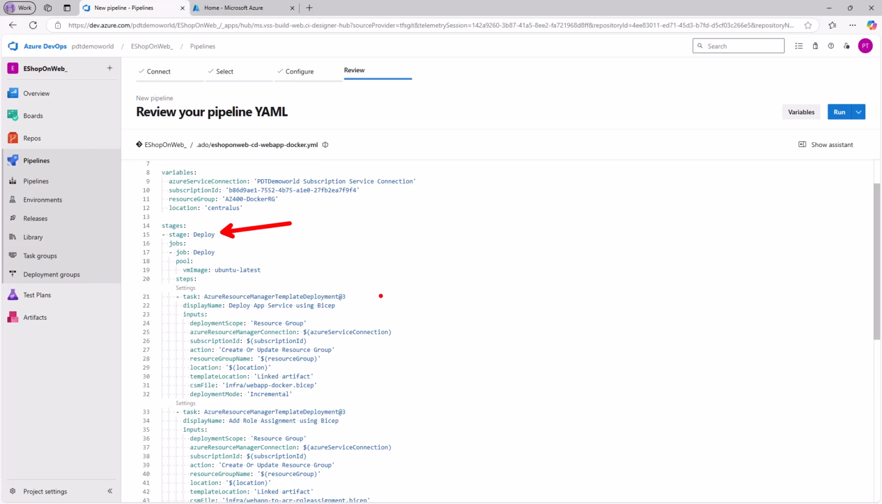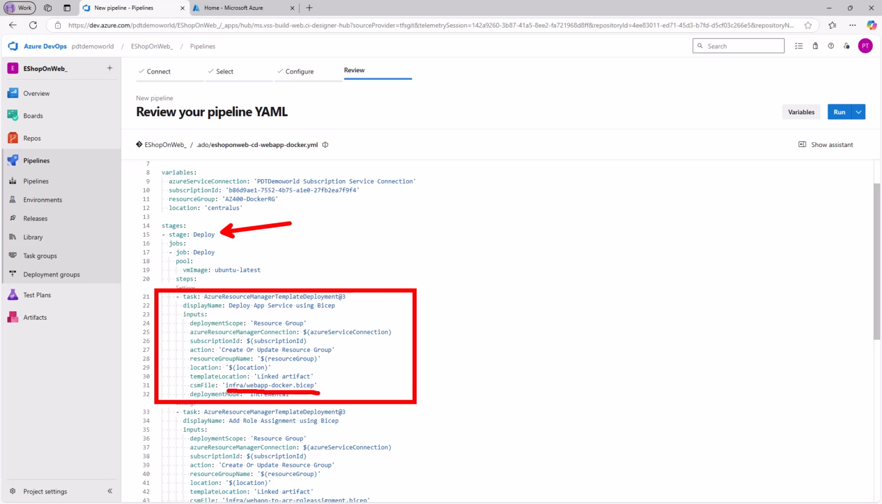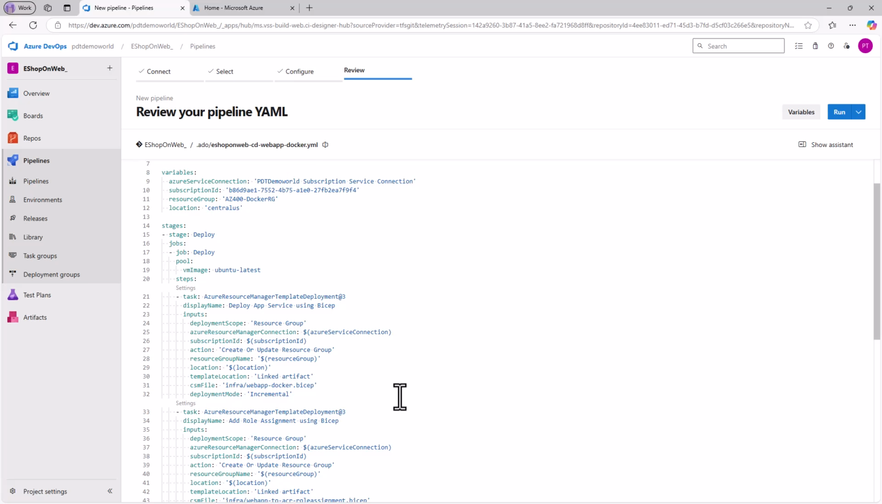Where we have, again, 2 different steps. Step number 1 is running an Azure Resource Manager template deployment, about the same as what we did before, but this time we're using webapp.docker.bicep. It's basically the ARM template or the Azure template step using Bicep language, which is creating the initial app service plan and the Azure app service itself.